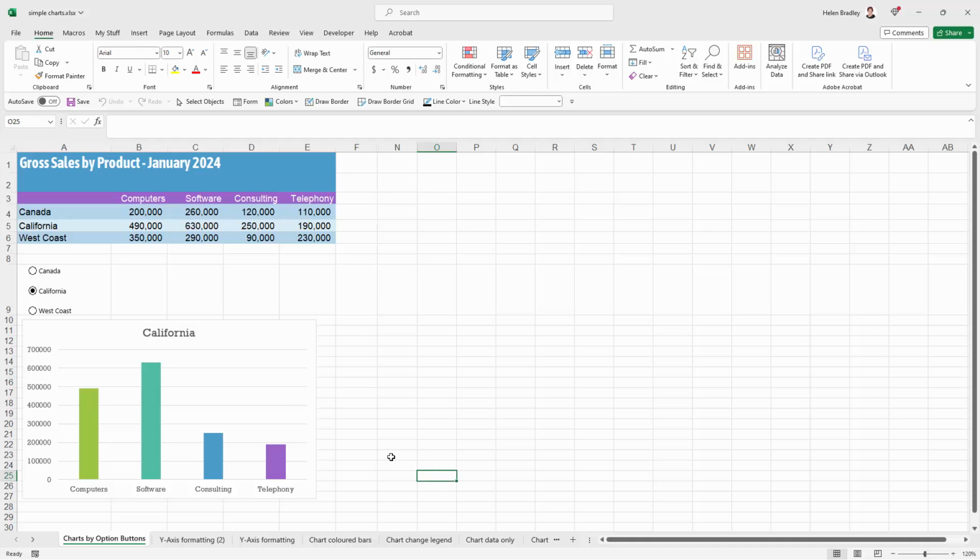This is a really good option for including charts on dashboards to give your user control over what they see at any particular time. It's very easy to do, it doesn't involve any macros, and it is quite a straightforward process.